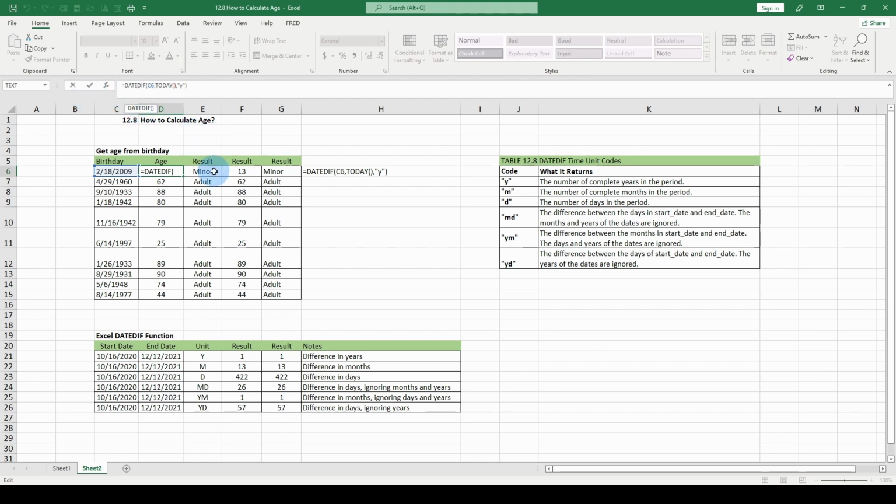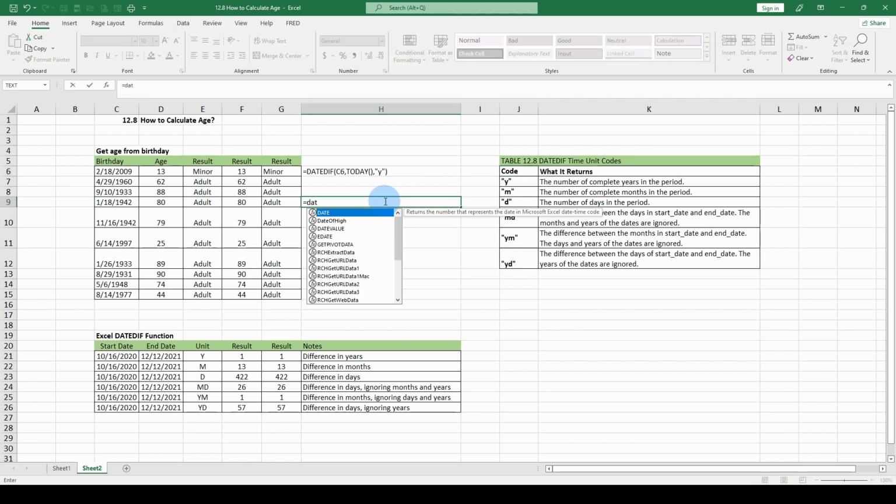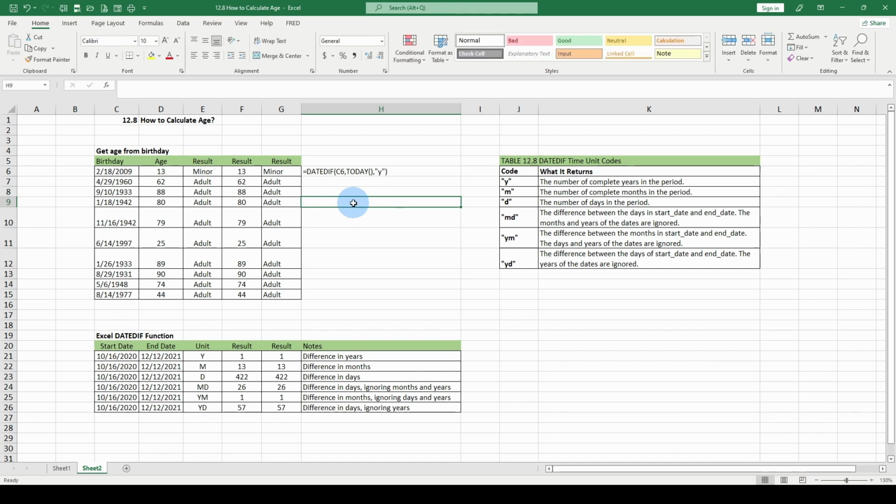DATEDIF is an old function. If you're not familiar with DATEDIF, you won't find it in the functions. Type equals DATEDIF, and look, it doesn't show up. And you're asking, well, what? I can't answer the question, but it's a very helpful function. The way it works is we use the DATEDIF function, we use the birth date, today, and then we identify what we want to do.